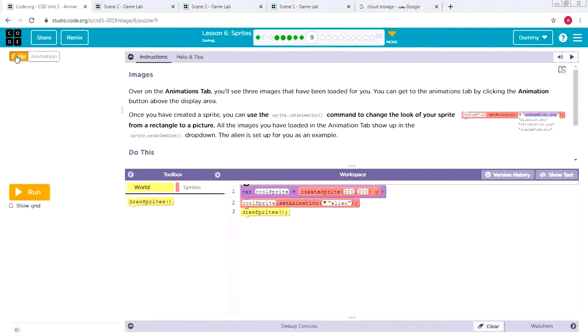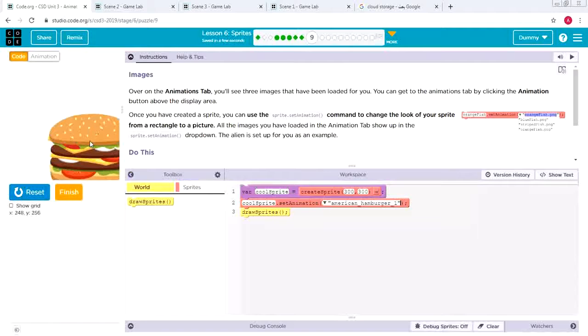So back to code. From here, code sprite dot set sprite. By setting your sprite, you're going to select the character itself. See, instead of alien from the drop-down menu, we're going to select the burger and click run. Now we're having our burger in position 300 and 300.